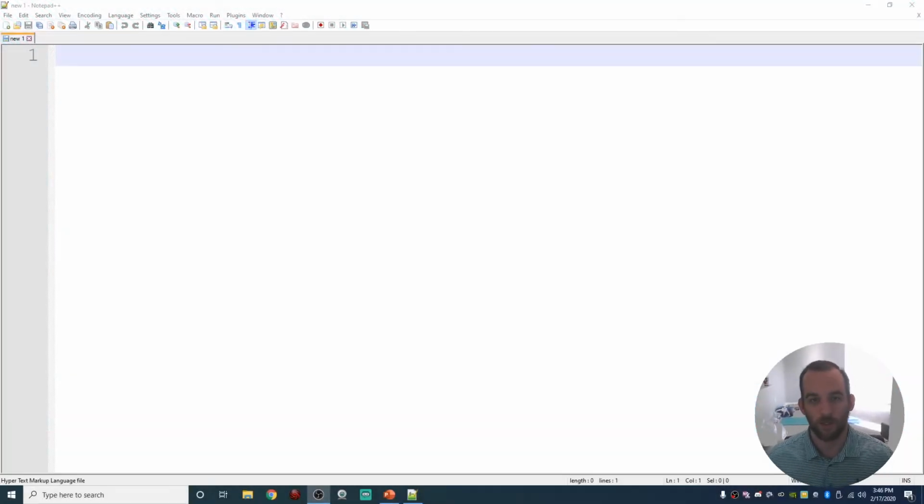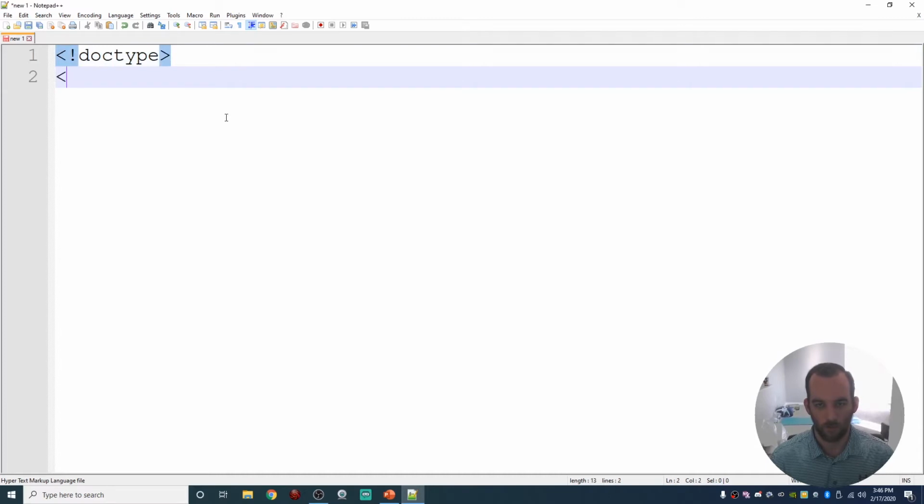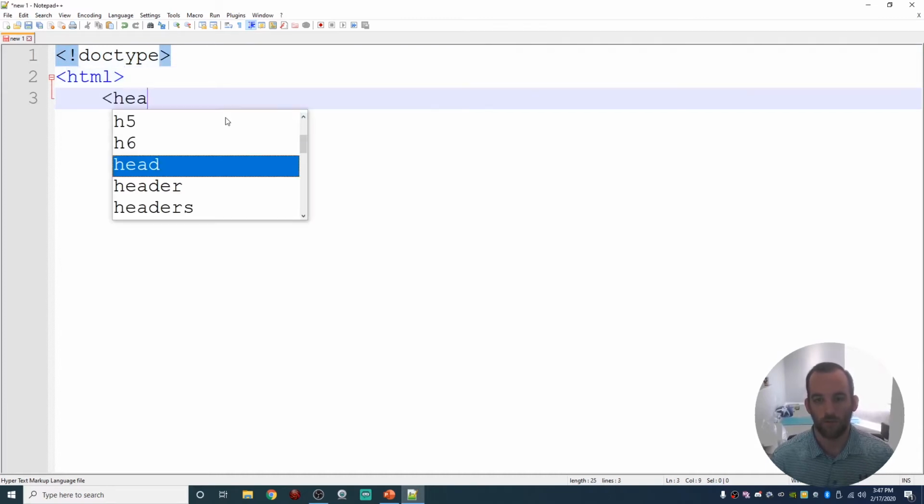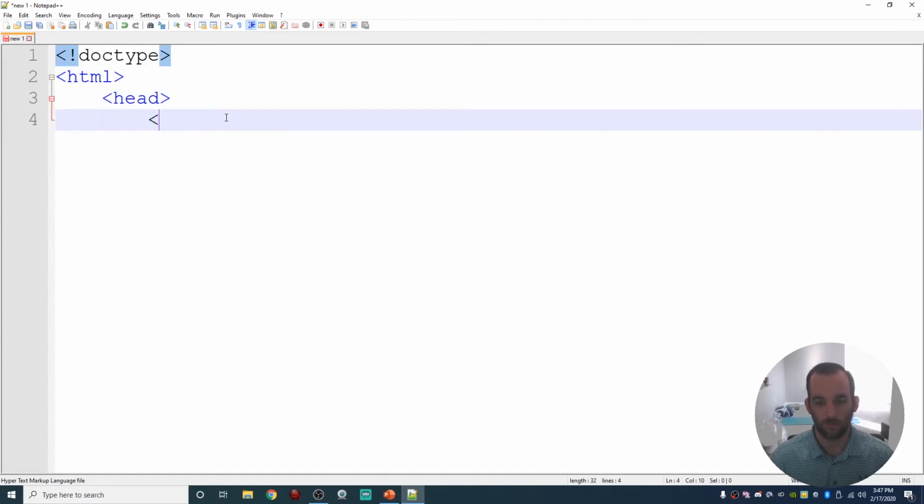Okay, so like I said, we're going to get right into it, and when we code this, we're going to do an unordered list and an ordered list. Again, any text editor will work, Notepad or Notepad++, which is what I'm going to be using. Let's start out with your doc type. We need our opening HTML tag. We're going to have a head tag with a title, and our title is just going to be called list demo.